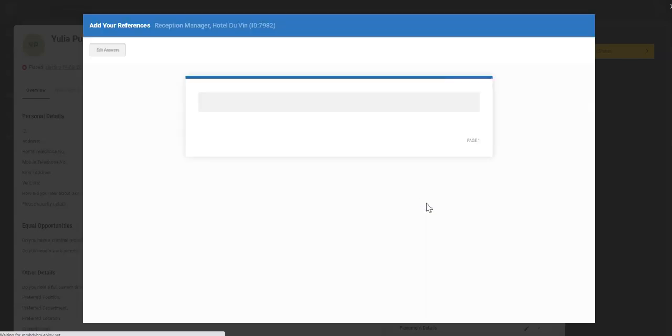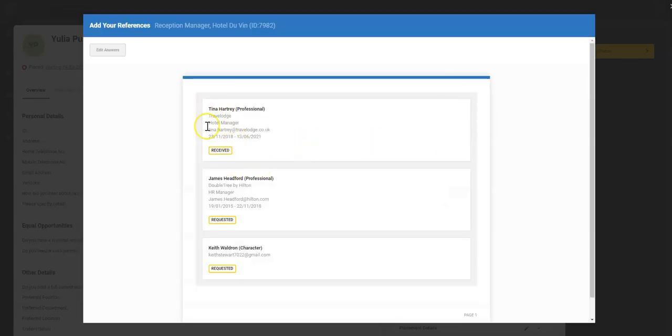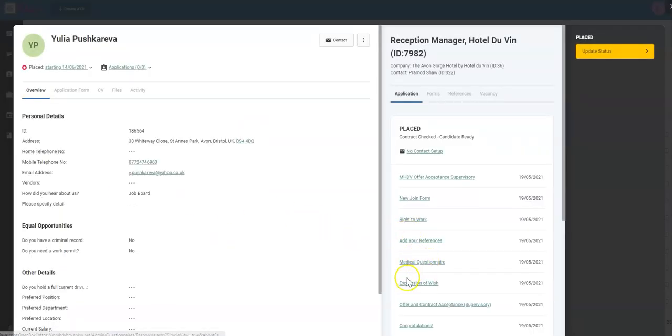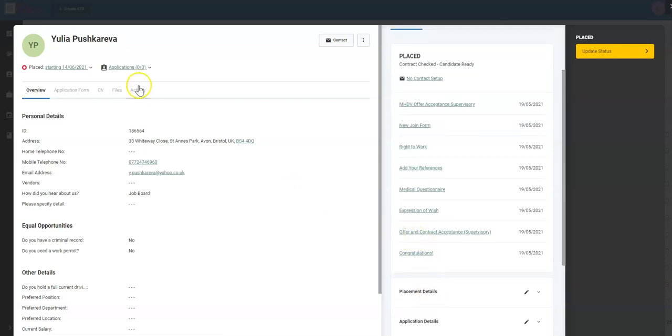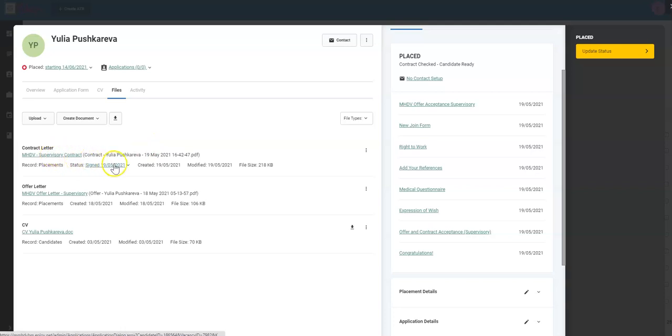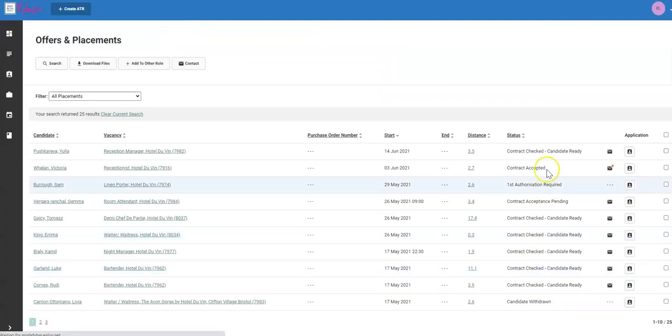And if we click into references, we can see that we've received a reference from Tina. We're waiting on a reference back from James, and we've requested a reference from Keith. Okay. We can also see the medical questionnaire, expression of wish, and then if we wanted to, we can go to files and we can view the signed contract, and we can see that she signed it on the 19th of the 5th. Okay, we can click out of this and go back to the page that we were on before, and that's pretty much it.